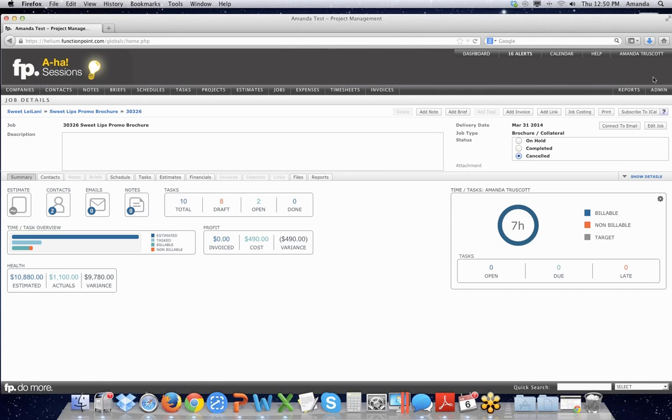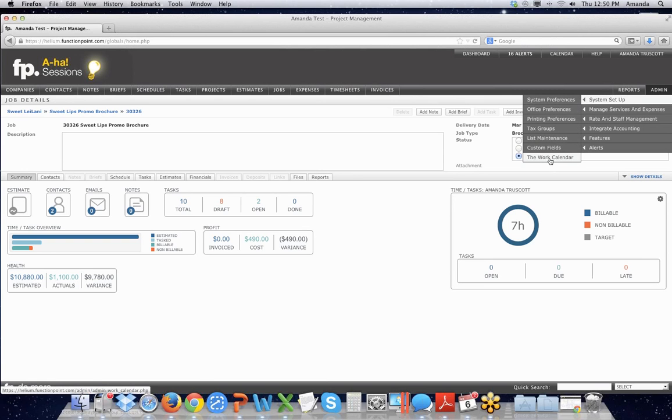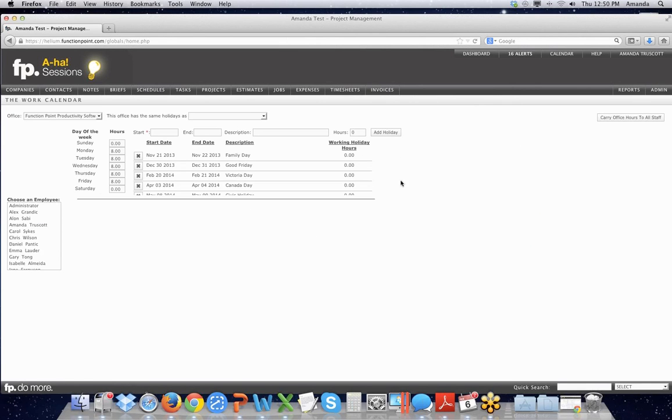Your wish is my command. Okay, so where I set up that availability, that is actually a really good question. It's in admin under system setup, the work calendar. So if I click that, this top part here is the availability for my whole office. By default, it's going to have 8 hours a day for everyone. If I want to give them that availability, I can click this carry office hours to all staff button. So everyone's going to be available 8 hours a day, 7 days a week, with these holidays that I've added in there for them.